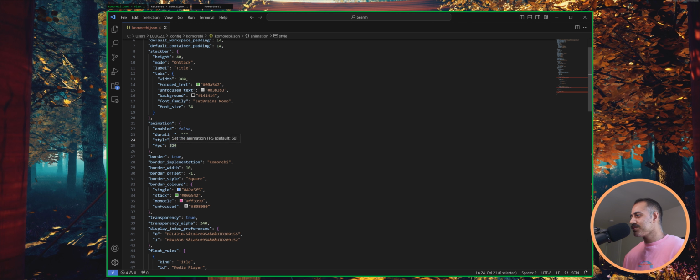It defaults to 60. You can go up to whatever you want. The trade-off is more FPS equals more CPU cycles consumed, so don't go crazy. Honestly, I think 60 FPS is more than enough. I only set it to 120 personally because that's the refresh rate of my monitor. So let's try this out.